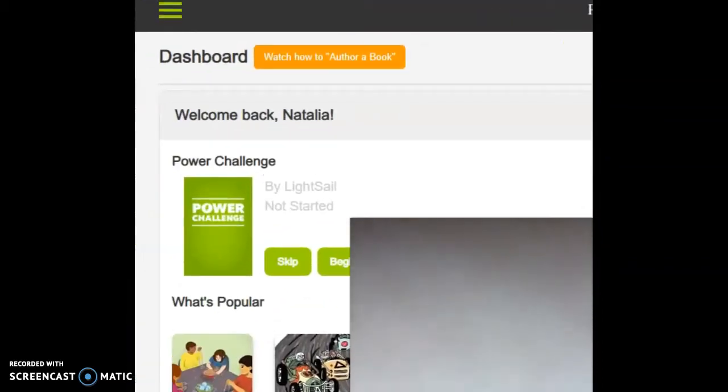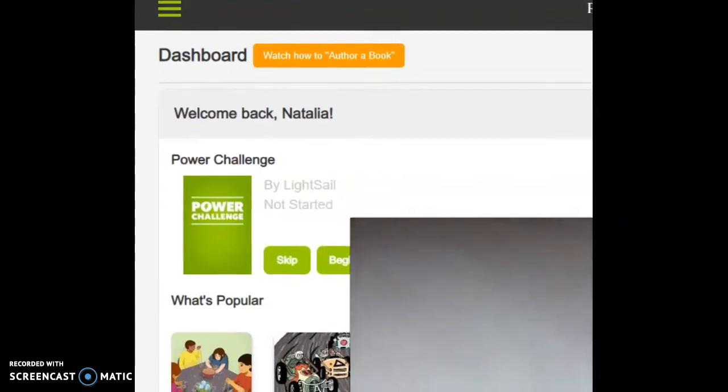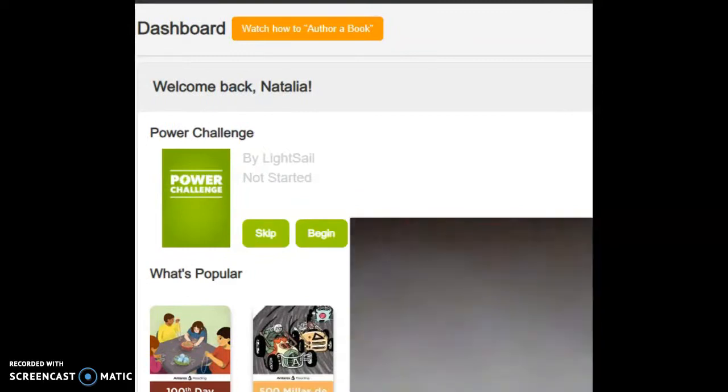You come across the dashboard on this side where it says the Power Challenge. I will encourage you to please do the Power Challenge. Don't skip, begin it. That's the first thing you will do. Begin your Power Challenge, which will give you an idea of what your comprehension level is, and so your teacher will be able to see what your comprehension level is.